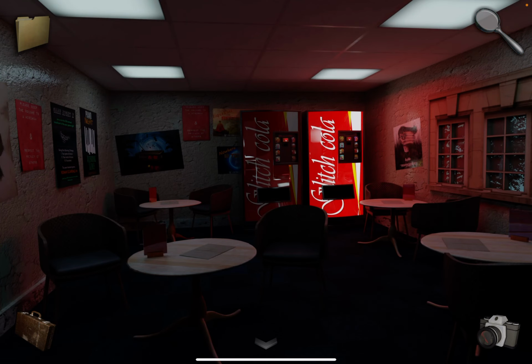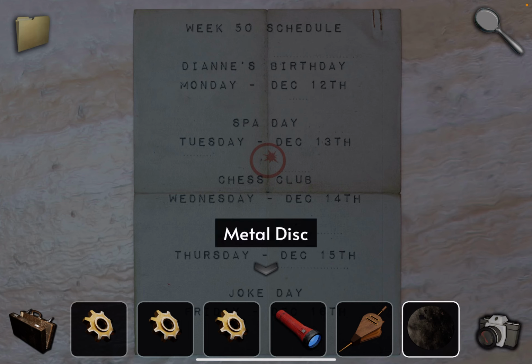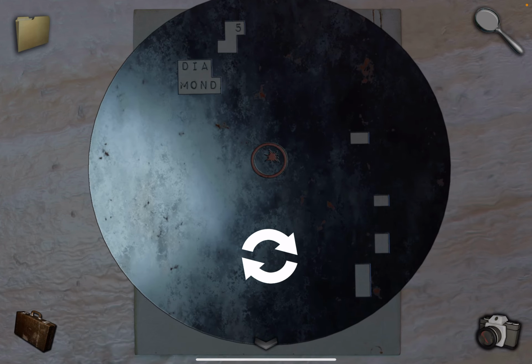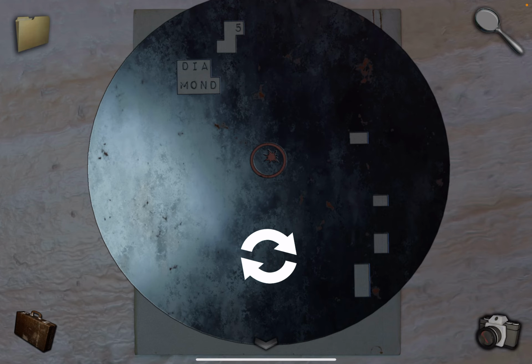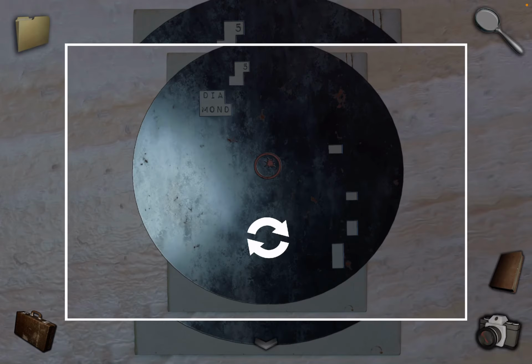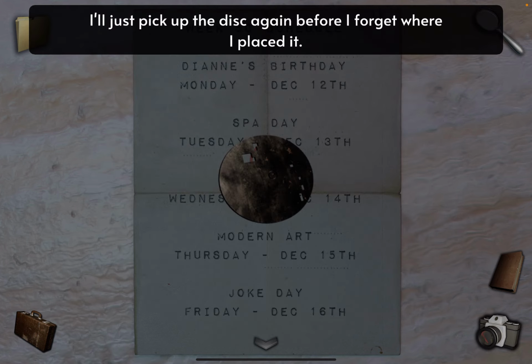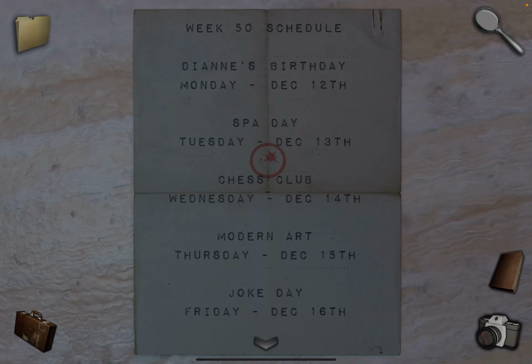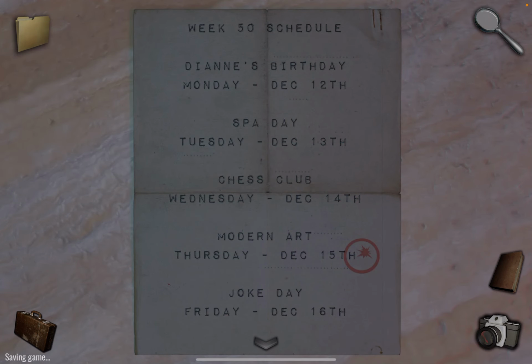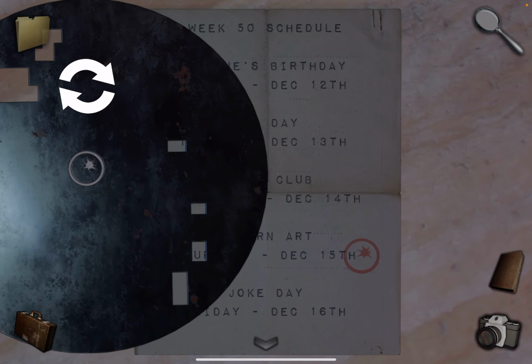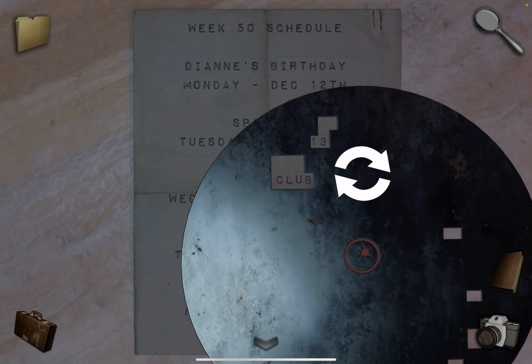Okay, so now come to the tables and take out this disc. So you're going to line up this glitch symbol logo with the one on the sheet, and then take a photo. You see it says Diamond 5. Then take the disc back. Now the next one. Here it is. Take a photo. We have Club 13.